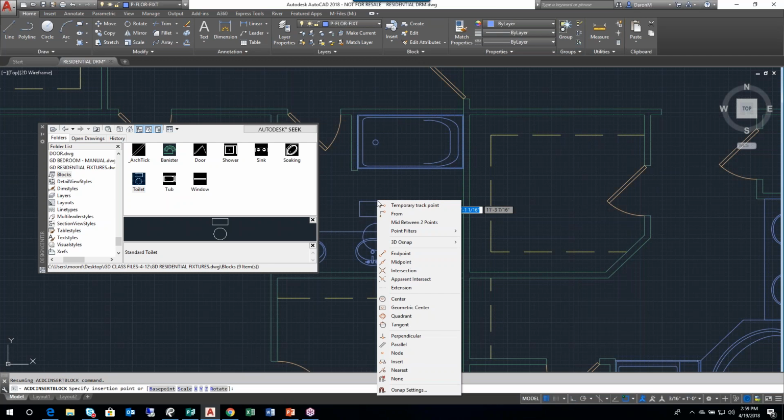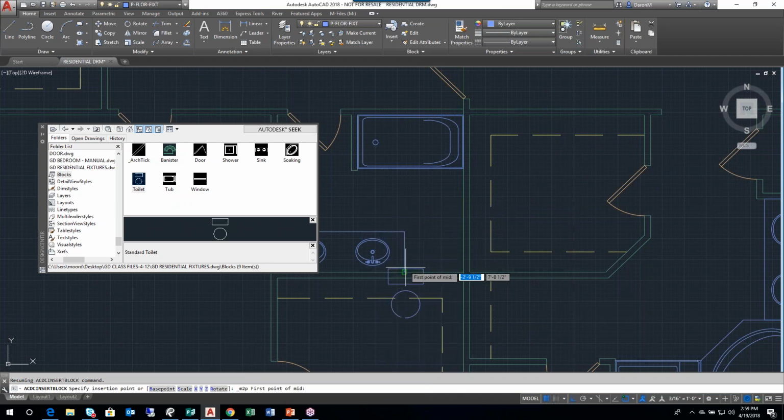that allows us to choose for one and sometimes two clicks to override our existing object snaps. I'm going to use this mid between 2 points object snap. It's going to allow me to click one point, click another point, and AutoCAD snaps the block in between those 2 points. So mid between 2 points, one left click, two left click. So now I'm snapped to my insertion. Now I just need to define my rotation, and again I'll snap to that end point of the vanity, left click, and there we have it.